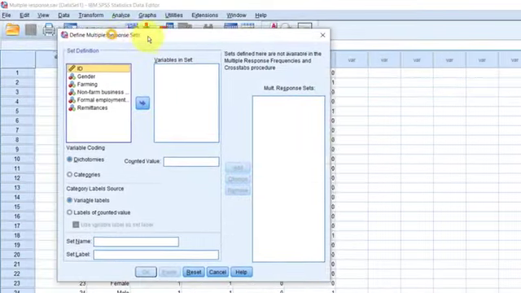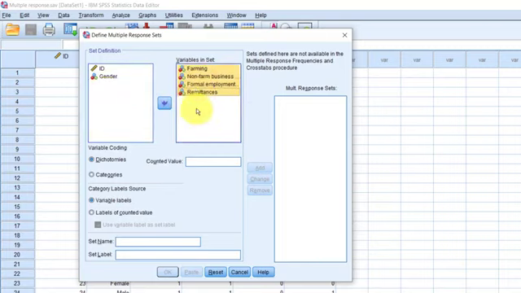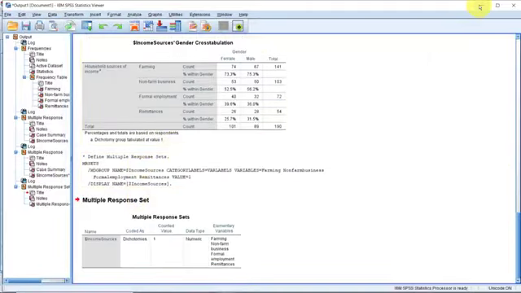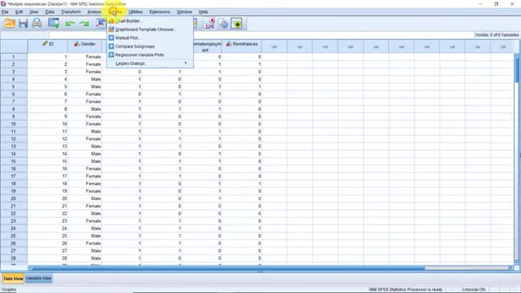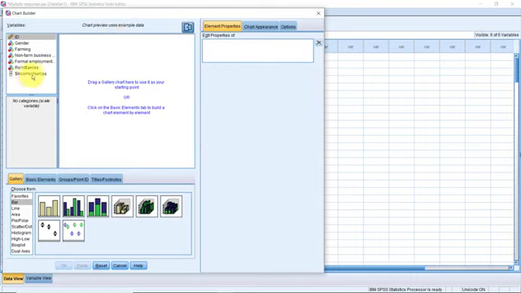Now, the way we define the multiple response set here is exactly the same. So drag our multiple response variables from farming to remittances into the variable set box. In the counted value box, we type 1. Then we'll go ahead and define the set name here. Once again, I'll call it income sources, again without a space. This time, no label. Let's just click add. Click OK. Let's minimize the output. Now, this time when you go to Graphs, Chart Builder, well, you see, perfect. We have our multiple response variable right here.